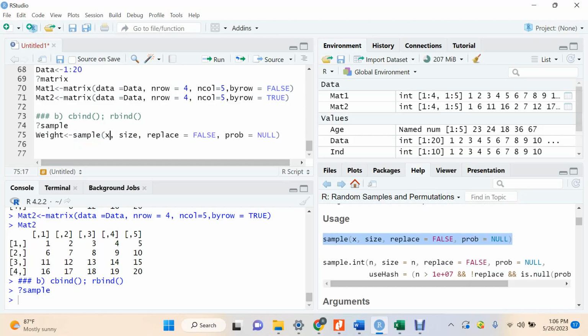So x is what you want to sample. Here, what we want to sample is data from 60 to 140 kg. Then size is the sample size. How many do you want? In this case, we want 5.